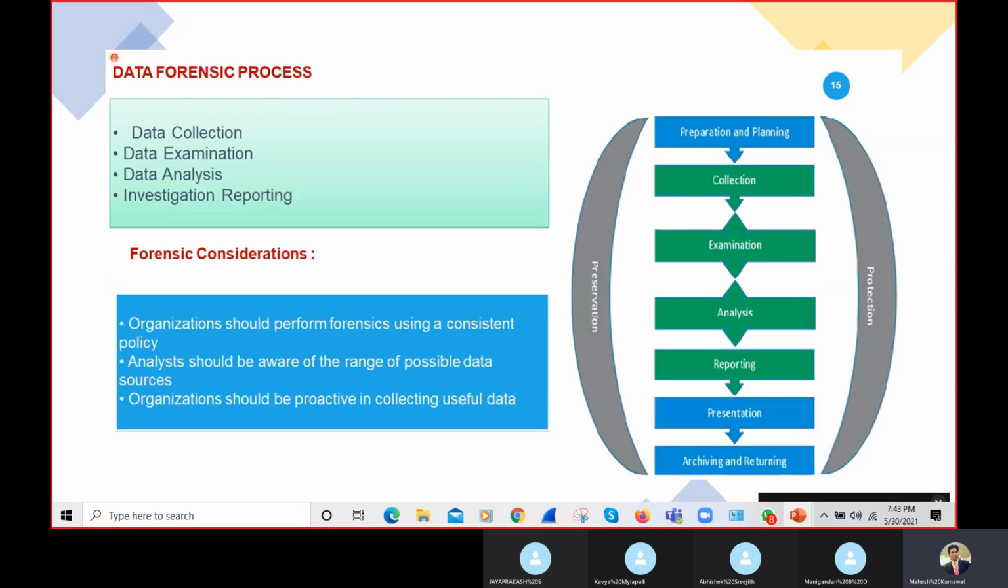Suppose you are in the SOC environment and you find some different IP addresses from China, Israel, or different countries. So what are the use cases? What are the challenges? What are the things you want to perform at the same time?